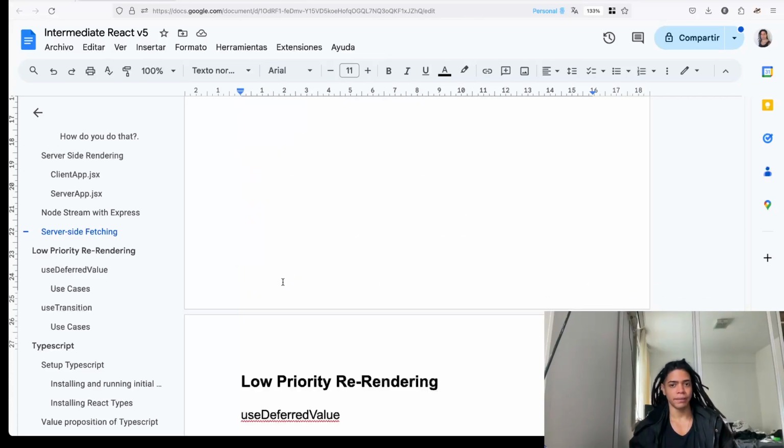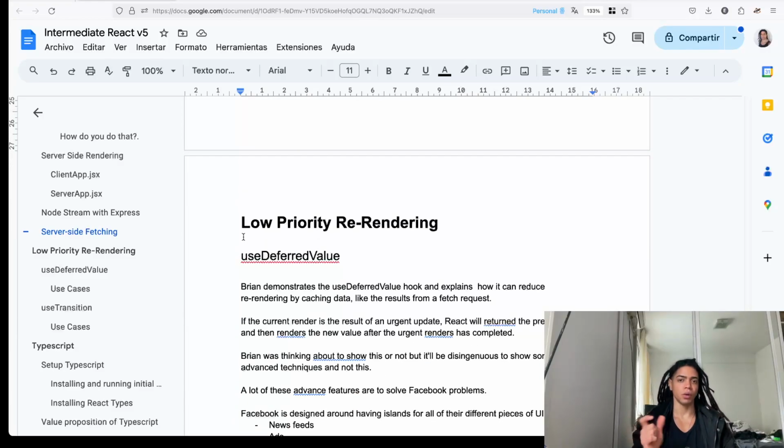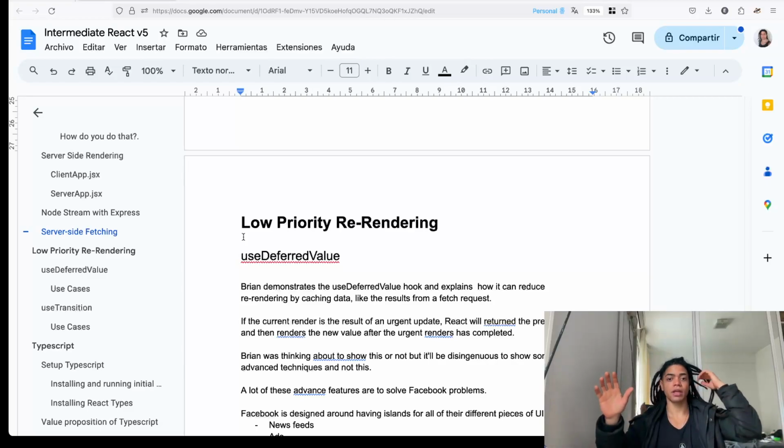That's great. Then I also look at this low priority re-rendering. In React, there is a concept called high priority and low priority, which means that when something goes wrong, I'm going to drop this rendering.